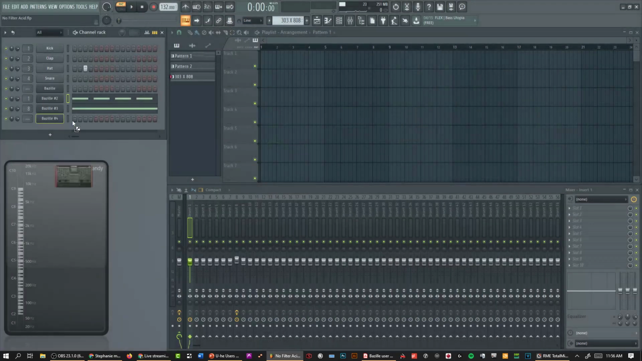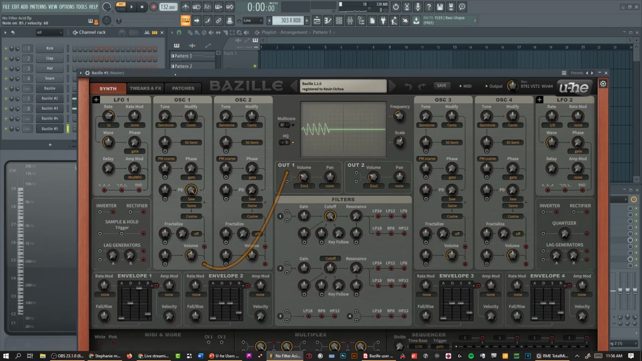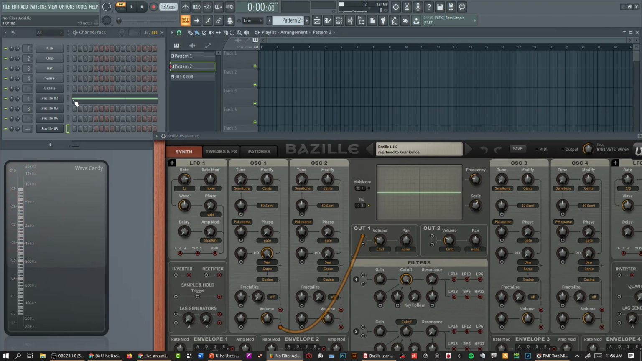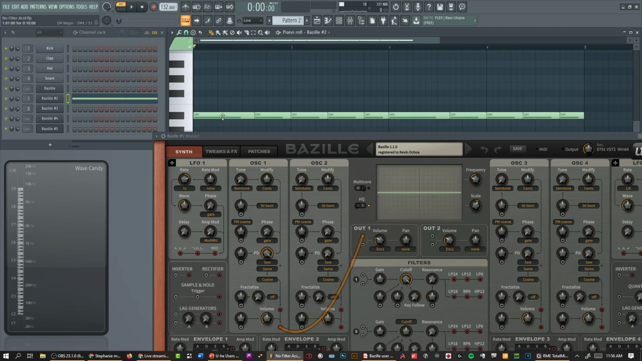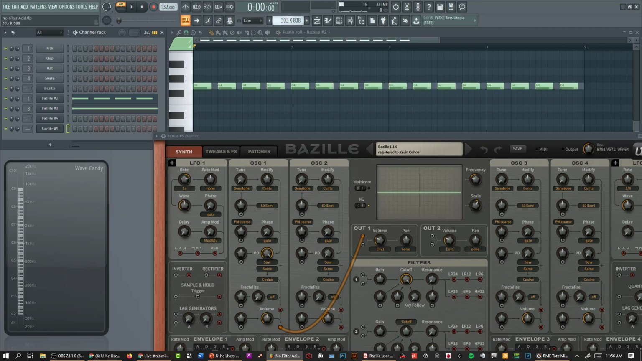Bazzill. Drag this in here. So first of all, we gotta put in some MIDI. I can just copy the one that we have from earlier, which as you can see, it's pitched a little bit lower. Paste it into a new pattern.